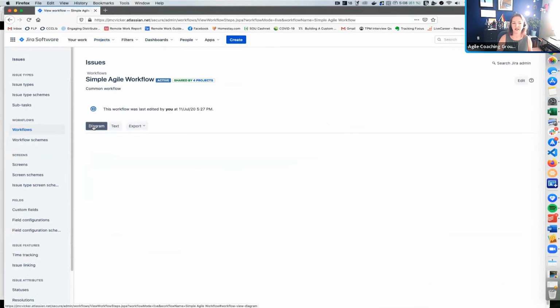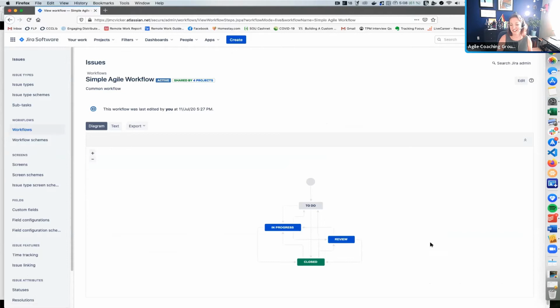I prefer to look at it in the diagram view. So you can see these are the transitions that are available to us. When a ticket is created, it goes into to-do status. From there, we can either close it or we can begin work on it. And once we're in progress, we can close the ticket, we can send it for review, or we can stop working on it to send it back to the to-do status. So the important thing, though, is that this workflow is being used across all of my classic projects.